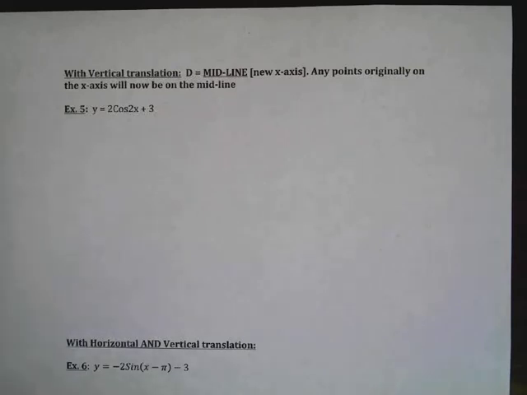Now we're going to do an example of a vertical translation. When you shift something up and down, your x-axis also moves, just like an asymptote. So you're going to have a new x-axis called a midline. That means wherever originally it was a 0 on your x-axis will now be on your midline.